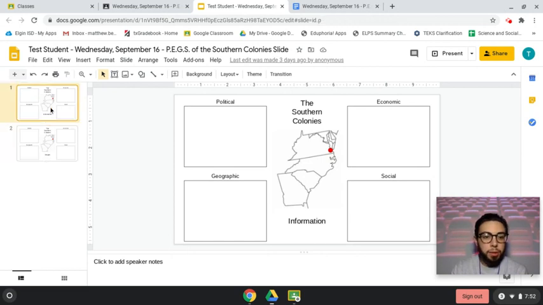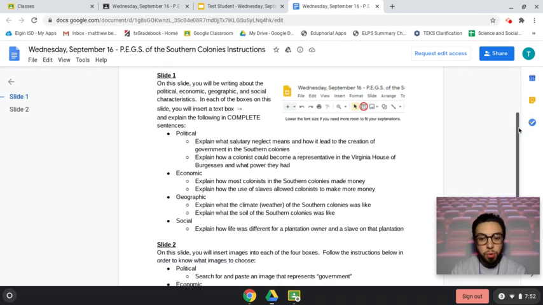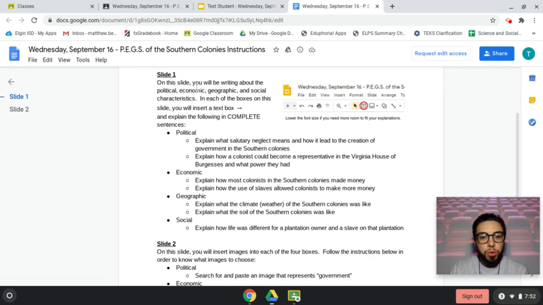And if you go to the instructions, the Google Doc, it tells you what to put in the boxes on both slides. On slide 1, you are going to be inserting a text box. This is something that you should have already done in your CCR class. You should know how to do this, but here's the actual button in case you're not sure. And then in the text box, you're doing whatever it's telling you to do here. In the political one, you're explaining what solitary neglect means and how it led to the creation of government in the southern colonies. Explain how a colonist could become a representative in the Virginia House of Burgesses and what power they had. You're just doing that in complete sentences, but you don't have to write this stuff. You're just having to write your explanation.